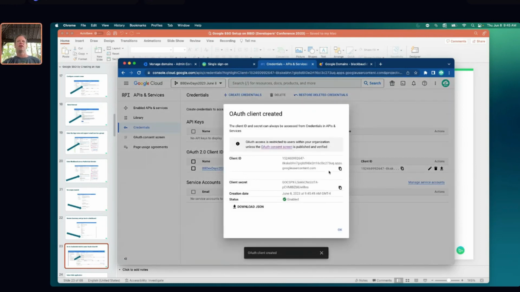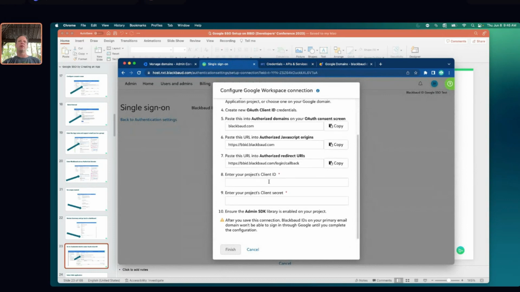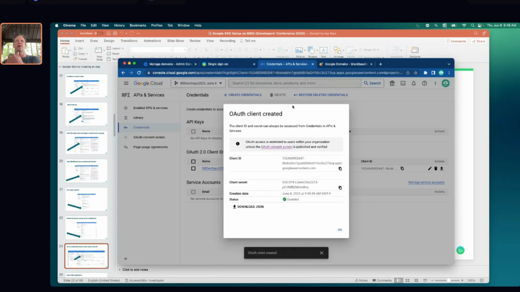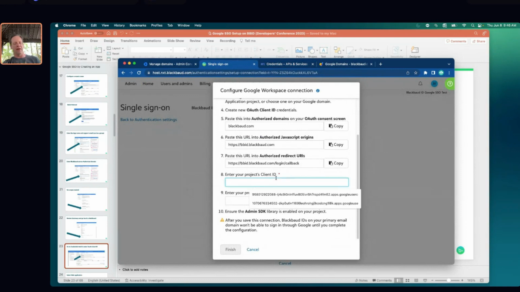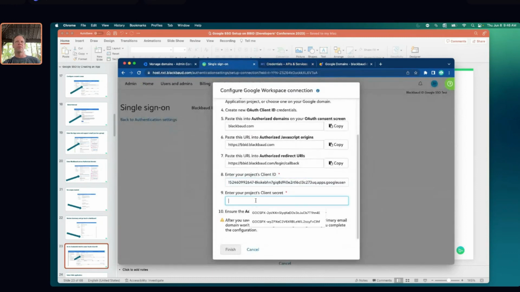And then this is the information that we need to share back with Blackbaud. So here you can see we need to know the project's client ID and the client secret, so that when we pass a user over that's trying to authenticate with Google, Google knows that we are a trusted source because we know what this client ID is and we know what the client secret is.